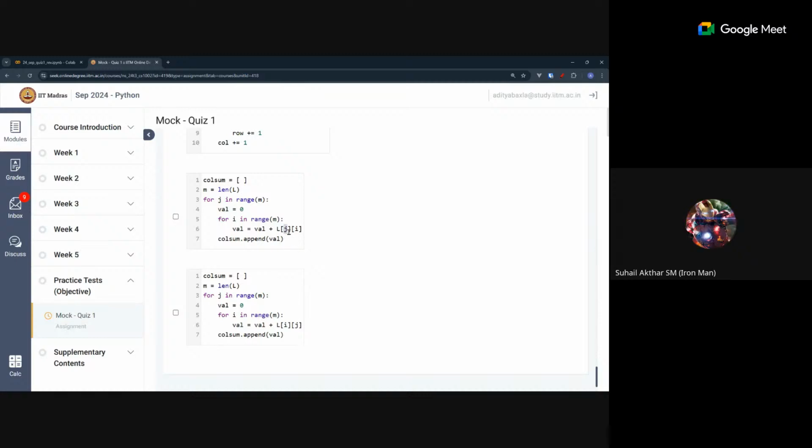What is j here? We are keeping the row constant and going through the columns. So we are calculating the row sum in here. The first one is the row, the second is the column. So this is the wrong way. For column sum, we need to keep the column constant and change the row. Here we are changing the i, and i is the column, so we need to keep the column constant and change the row, to add all the elements from the particular column.